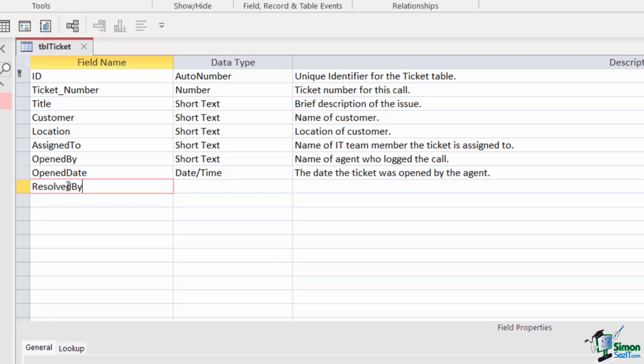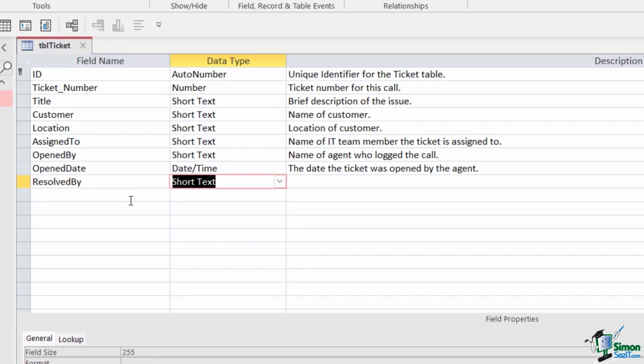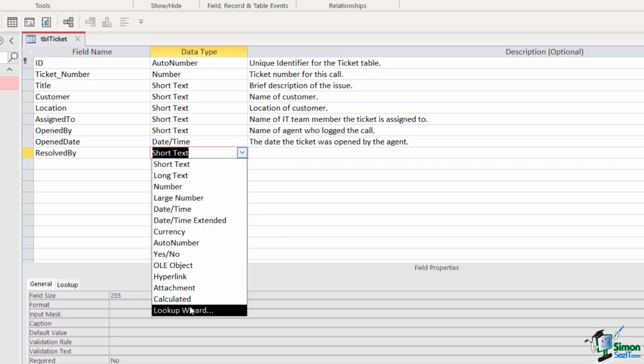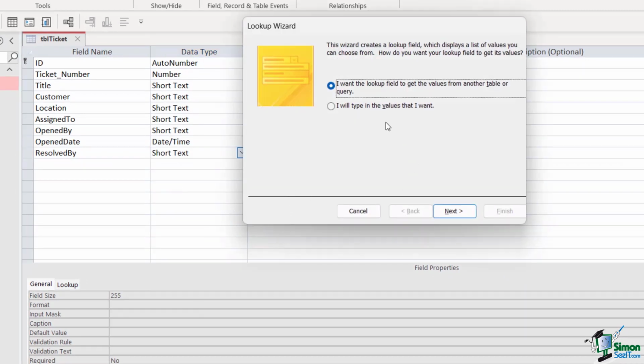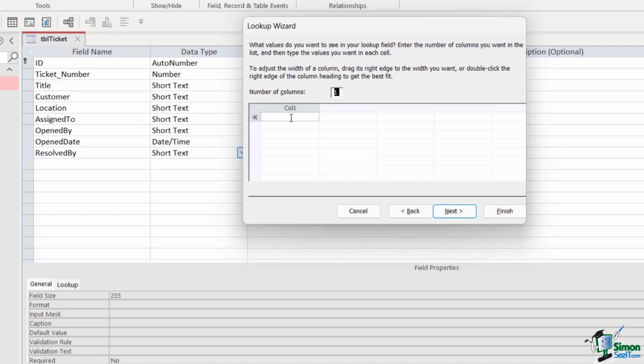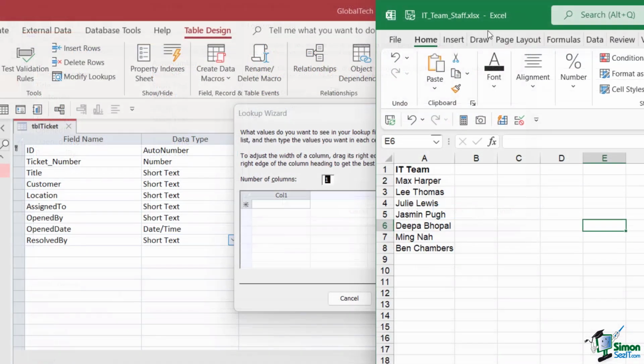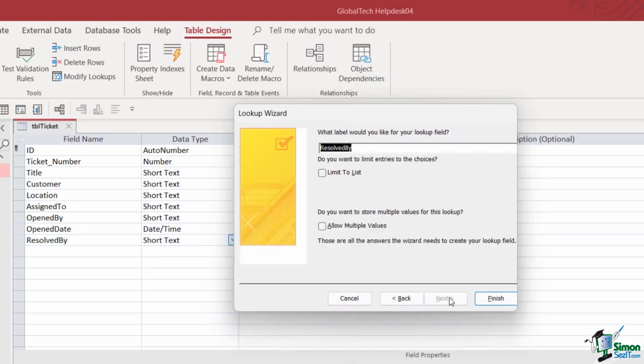This time, resolved by, and our tickets are going to be resolved by members of the IT team. So once again, I'm going to add a lookup wizard. I'm going to type the values that I want. Let's click on next. And then I can type those in based off the information in the spreadsheet that's in the course files folder. So here is that spreadsheet, and I just want to put these names into column 1. There we go. Let's click on next.